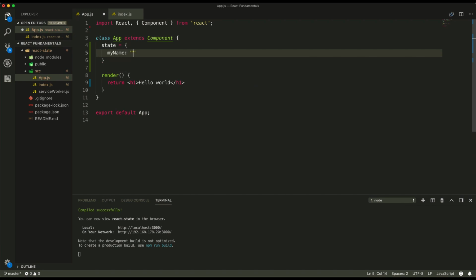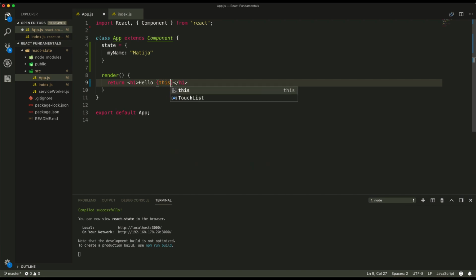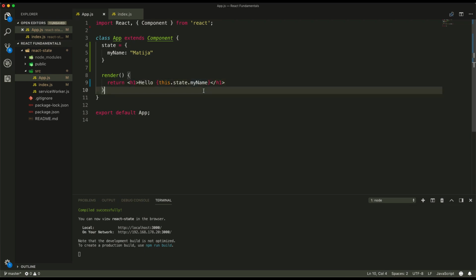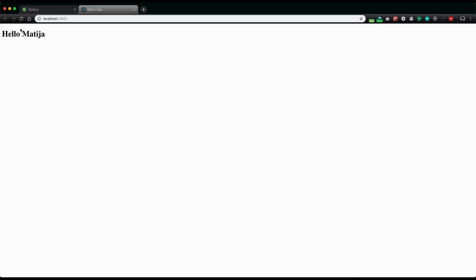And we can add some property named myname, and you can put your name into it. And here in the render method, we want to render that string. So you access the state by typing this.state.myname. Of course, this has to be in curly brackets because we want this to be evaluated. Let's save the file. It recompiled. When we come back, now we can see our name here.